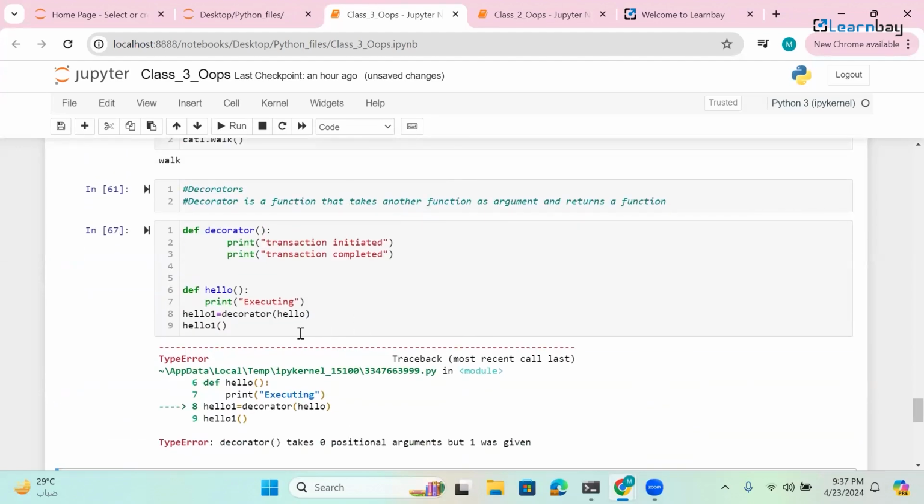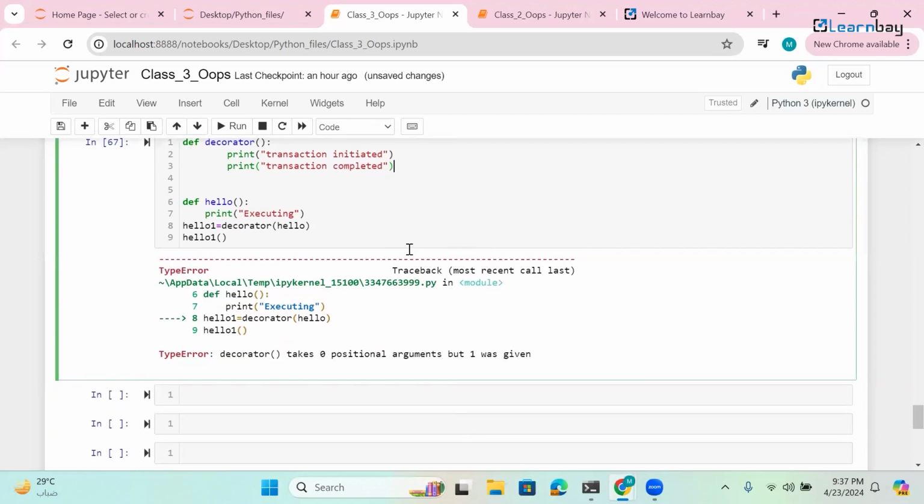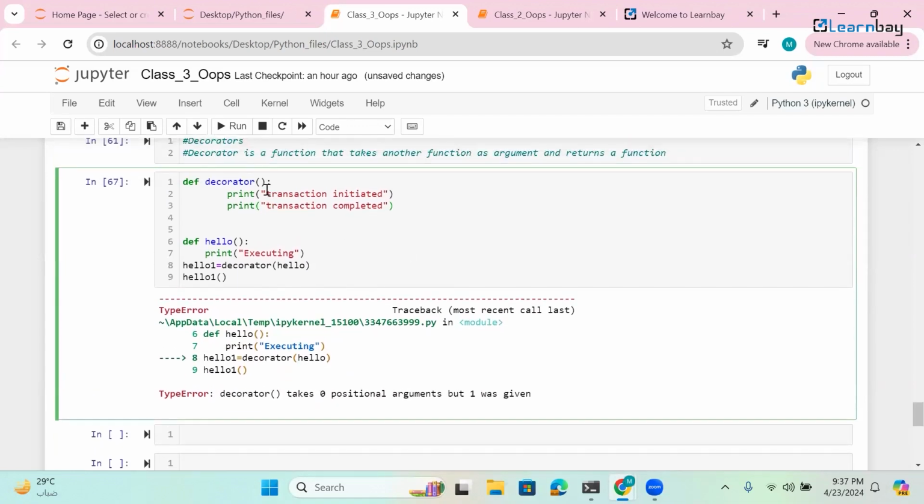So you said function calling function, right? The decorator is a function that takes another function as an argument and returns a function. You can put one return statement after transaction completed. We actually have to pass, like, it's taking a function. It's the definition. It's taking a function. If I don't pass the function, then it's like a normal function.